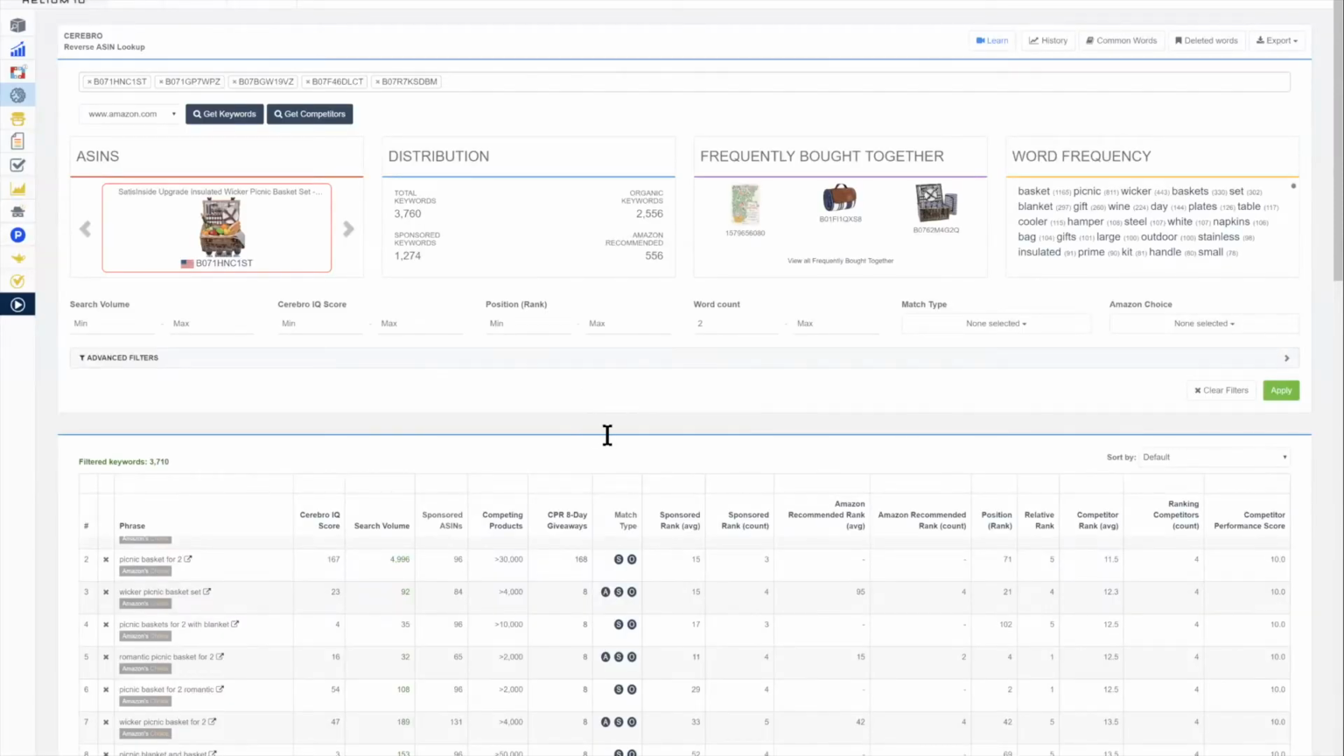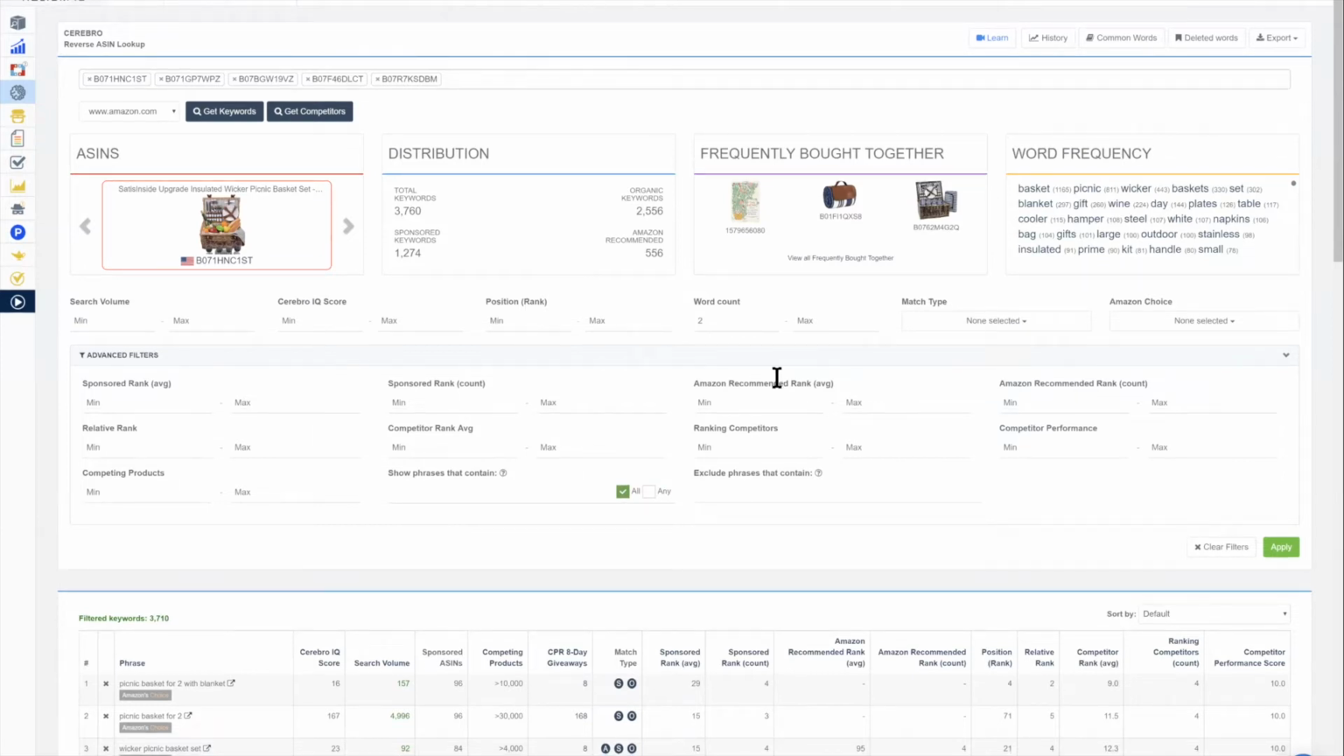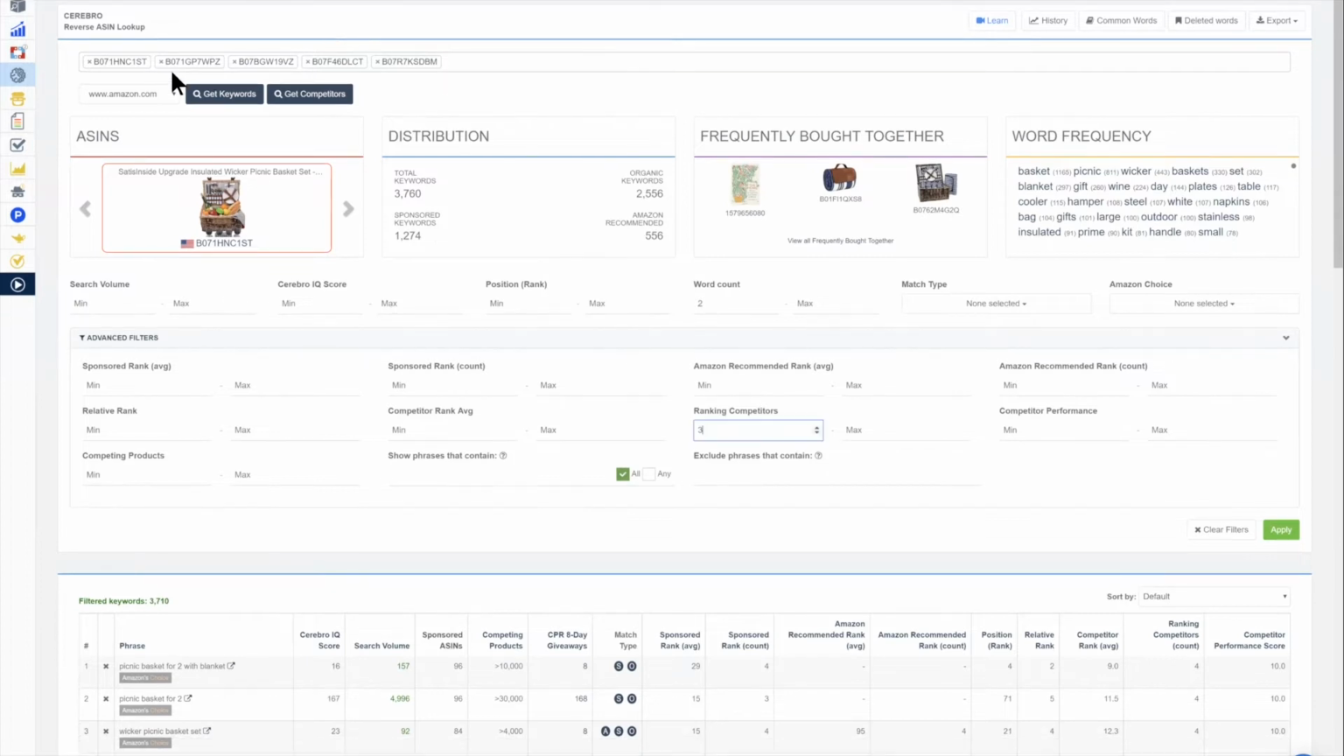So what I'm going to do is say, show me the keywords that at least 3 out of these 4 competitors are ranking for. I don't want to see a keyword that maybe just one of them is ranking for. It's so cool that we can actually show you the keywords that 3 out of the 4 are ranking for.